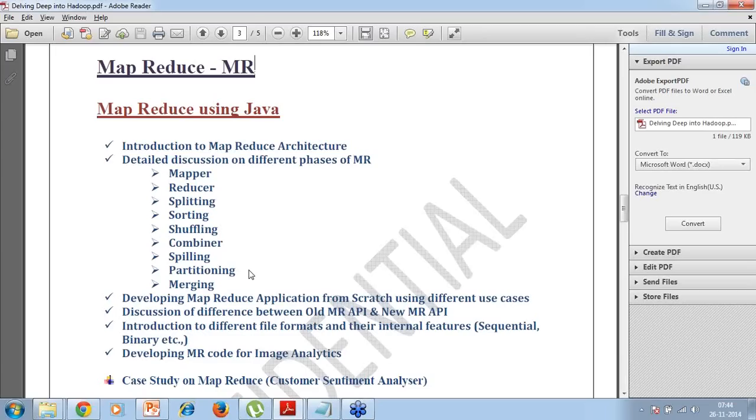We are going to see how to develop a MapReduce code from the scratch. I give you a requirement, right? I give you an input data set. How do you develop MapReduce? So we are going to develop one MapReduce from the scratch. We are going to discuss different case studies or use cases of MapReduce, to the point that we will analyze some image files using MapReduce. When I say image files, it's binary data. Yeah. So I'll talk about different phases of MapReduce: mapper, reducer, splitting, sorting, shuffling, combiner, partitioning, merging, spilling, many concepts.